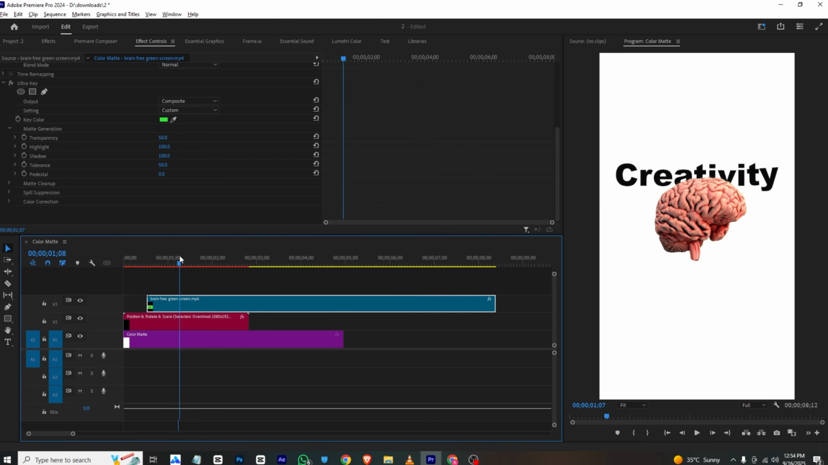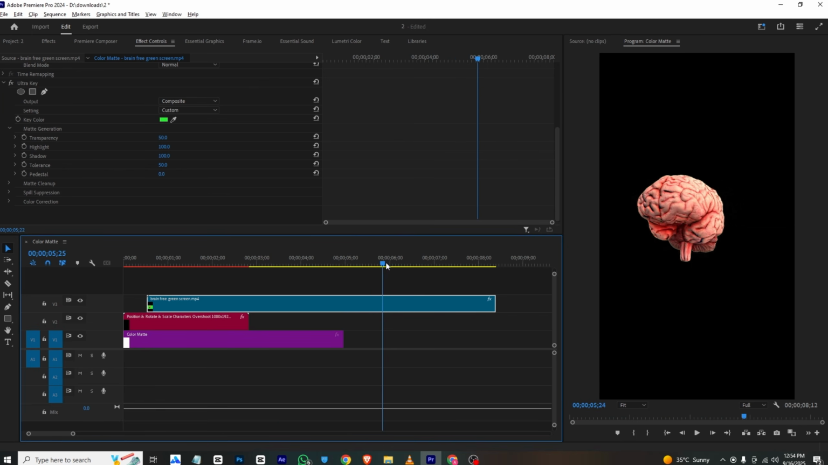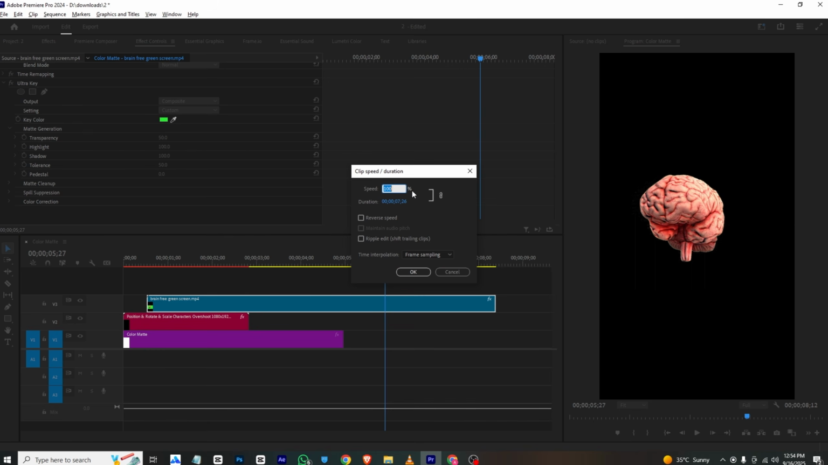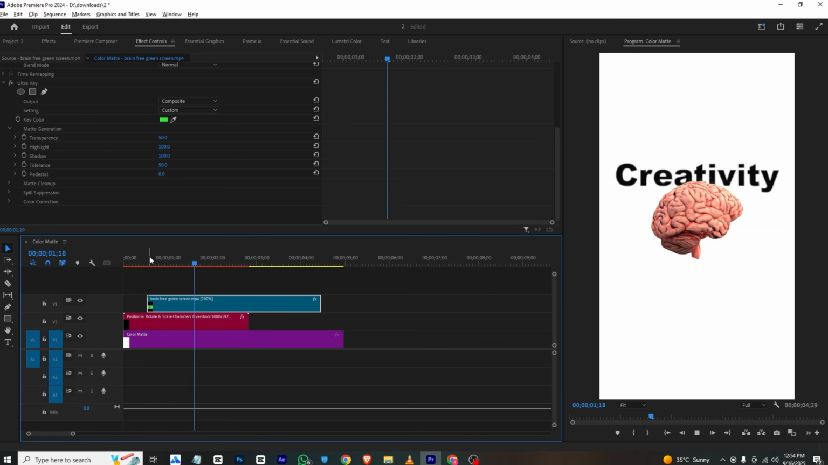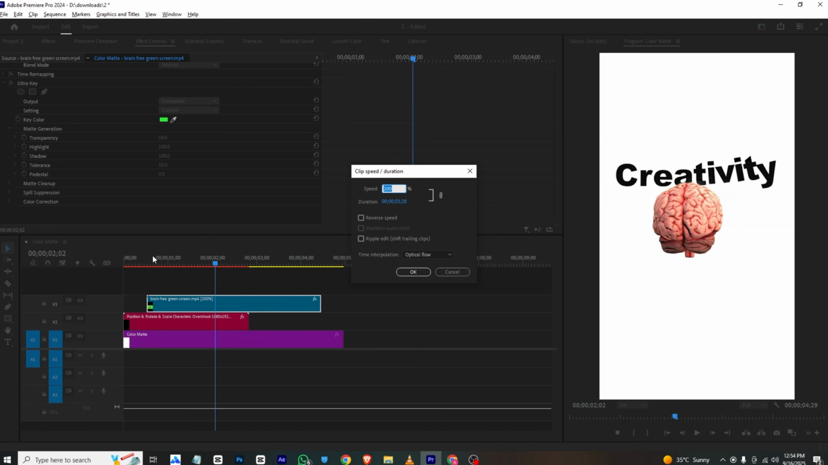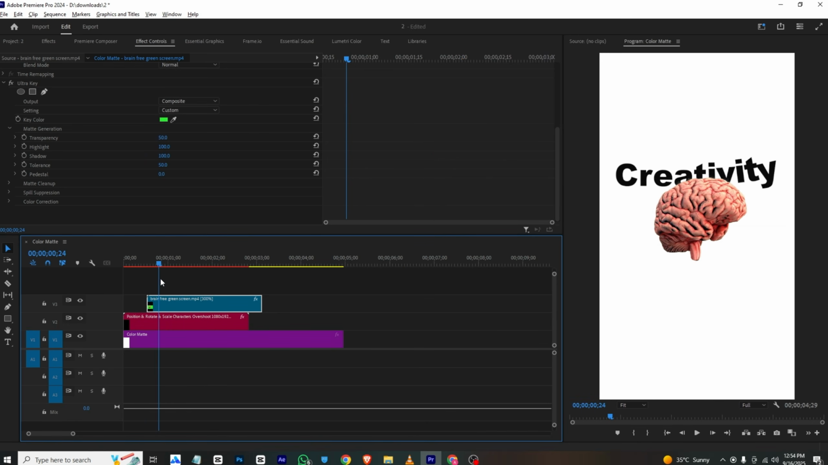Now if we see in the main video, this is like this one. So I will press Ctrl R, and I will change its speed to 200 and optical flow to make the animation smoother. So once this is done, it will be looking like this. So I will again press and make it 250, or I will do 300 like this. So it will be fast.